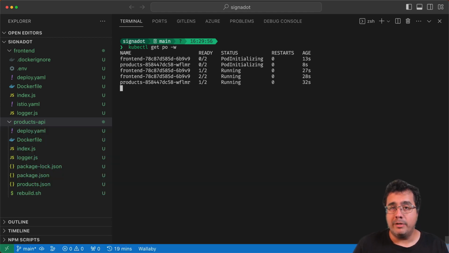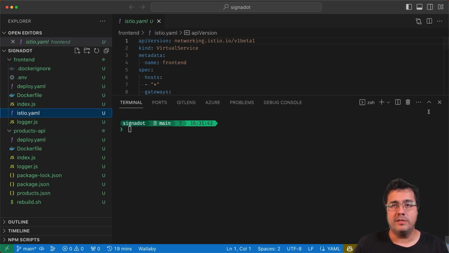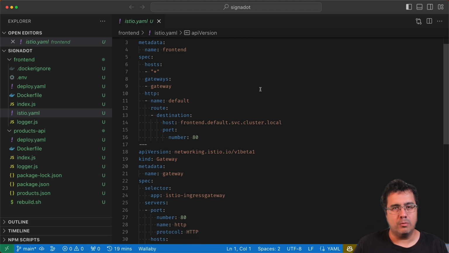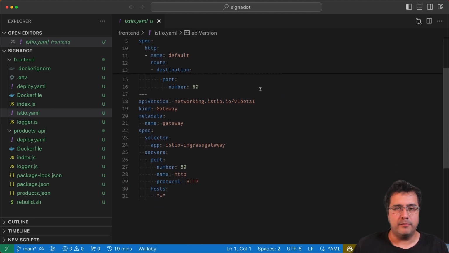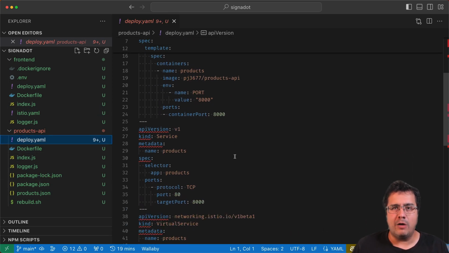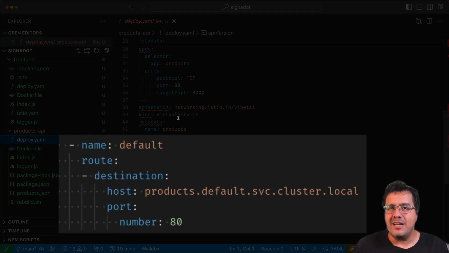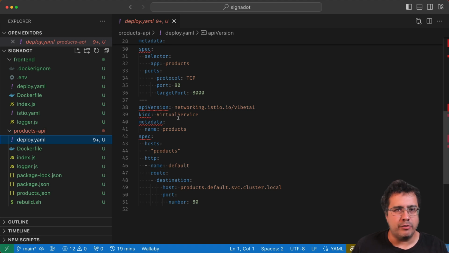Once the pods are up and running, I will also create a virtual service and a gateway resource to expose the front-end service to the outside world. The second requirement for Signadot to work is to create a default route in a virtual service. So the default route will always point to the in-cluster service, and Signadot will be making changes to the virtual service in order to route the requests to the sandbox environment.